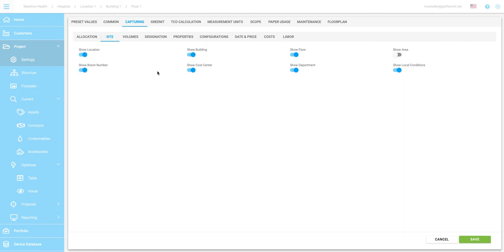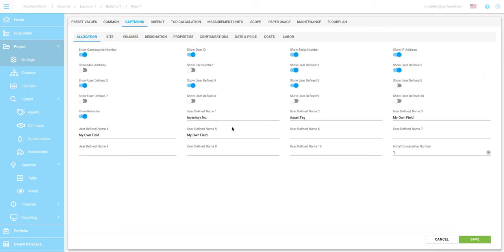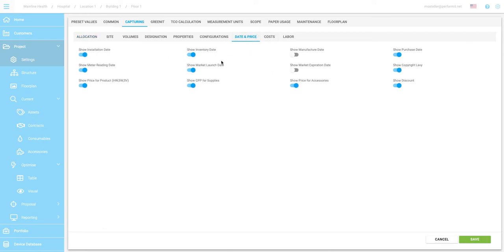The site, so what information you show regarding the site, volumes, etc. So we can go through that. Really, it's important the user-defined ones to understand how to do that. And then if you just jump around here, you'll see what you're able to capture, turn on or off. When you have people out doing your data collection, you don't want to present them too many fields because that can get confusing. So that's important.